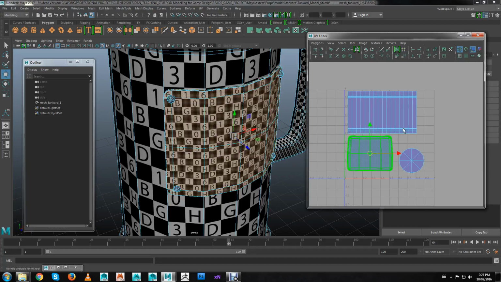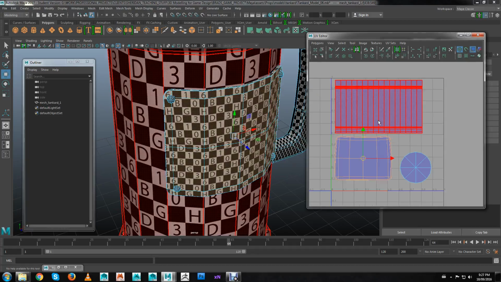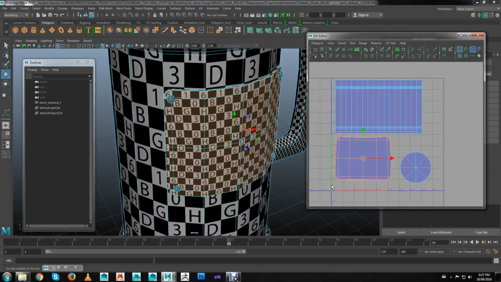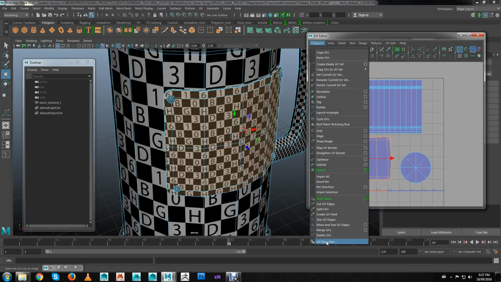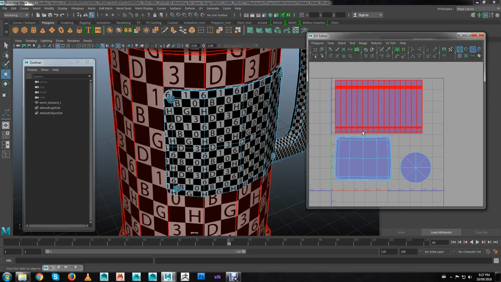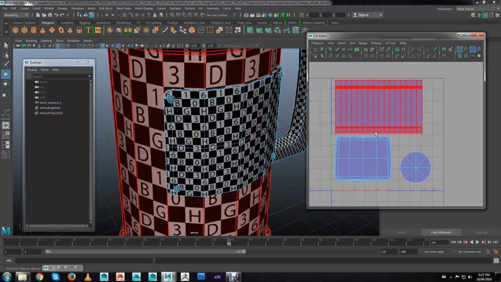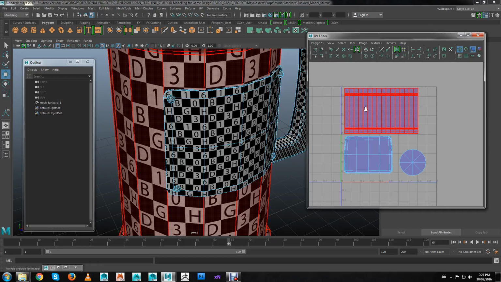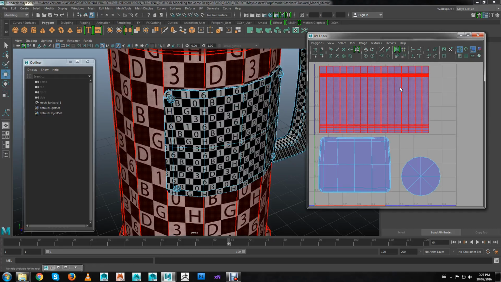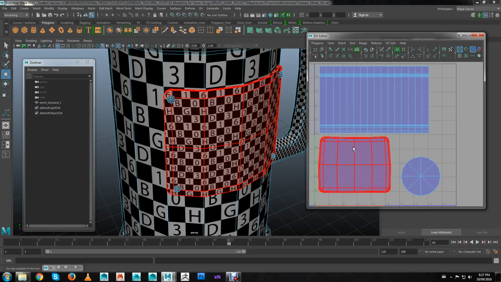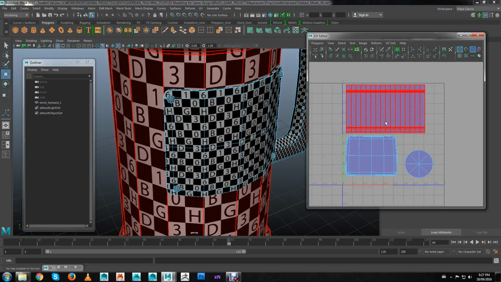So again, this is where my UV snapshot is. This is what we're going to do: we're going to take a snapshot of this using UV snapshot, and that's essentially going to save out a texture image that we can bring into Photoshop and start painting over, so that we have these UVs as reference so that we can paint on top of them. So we'll talk about that a bit later.